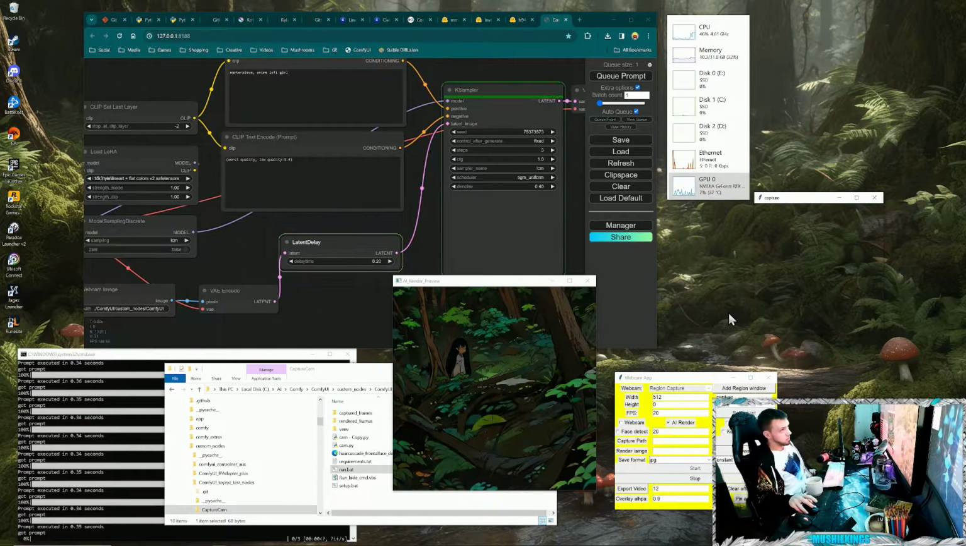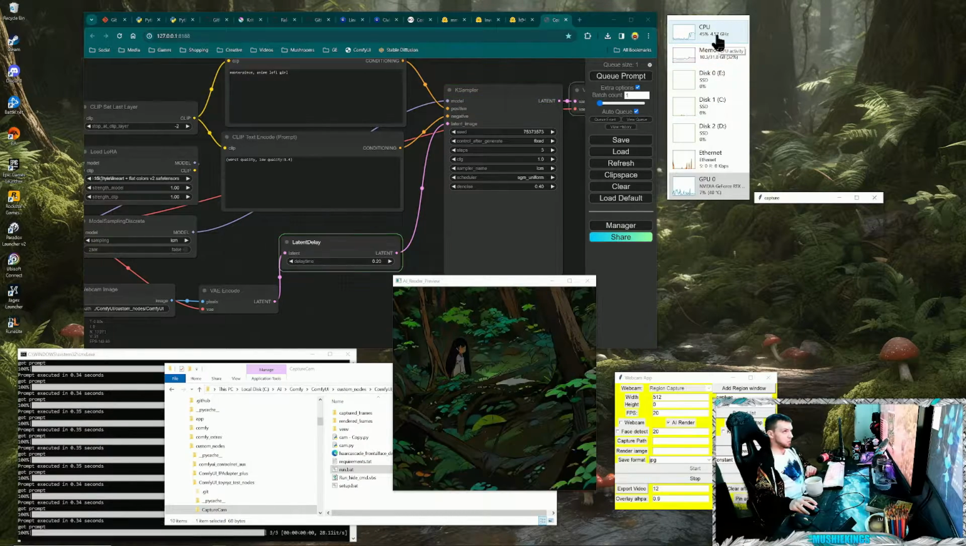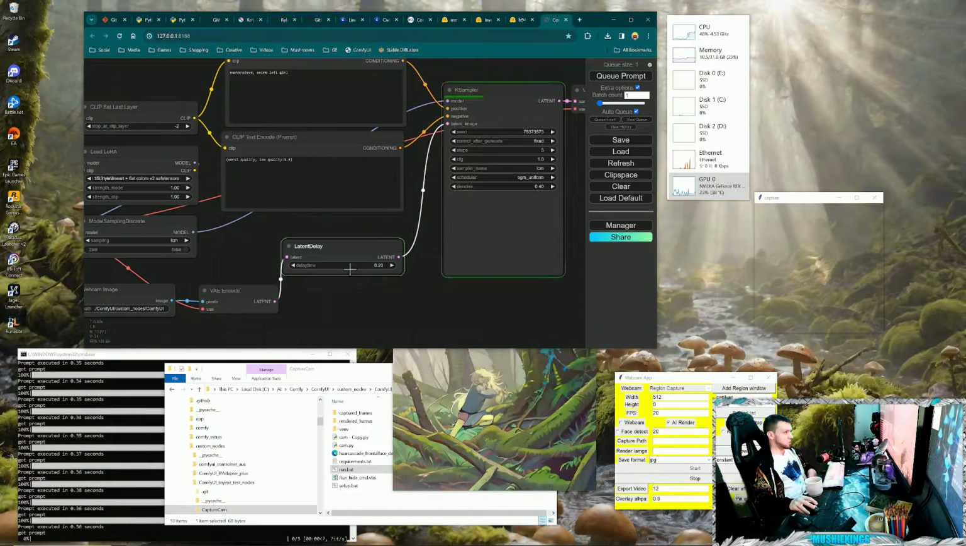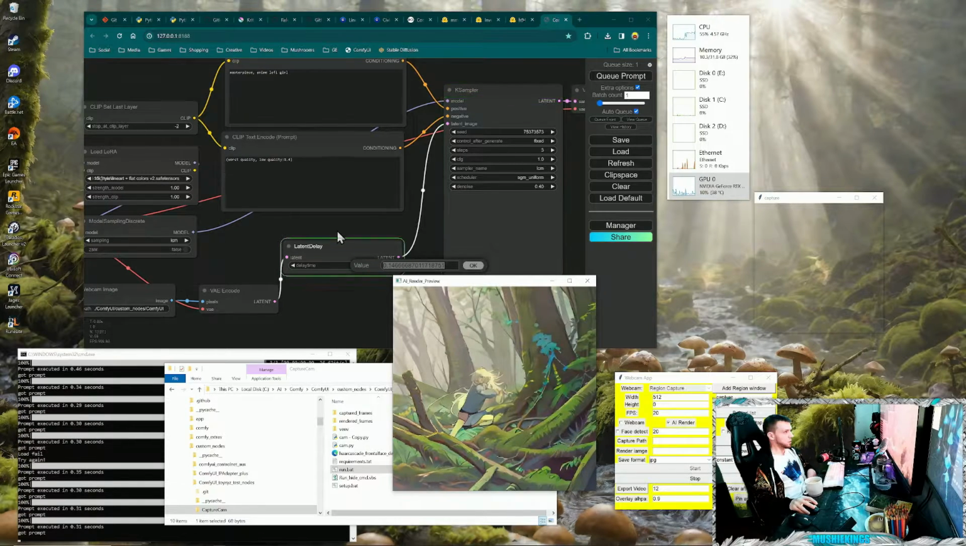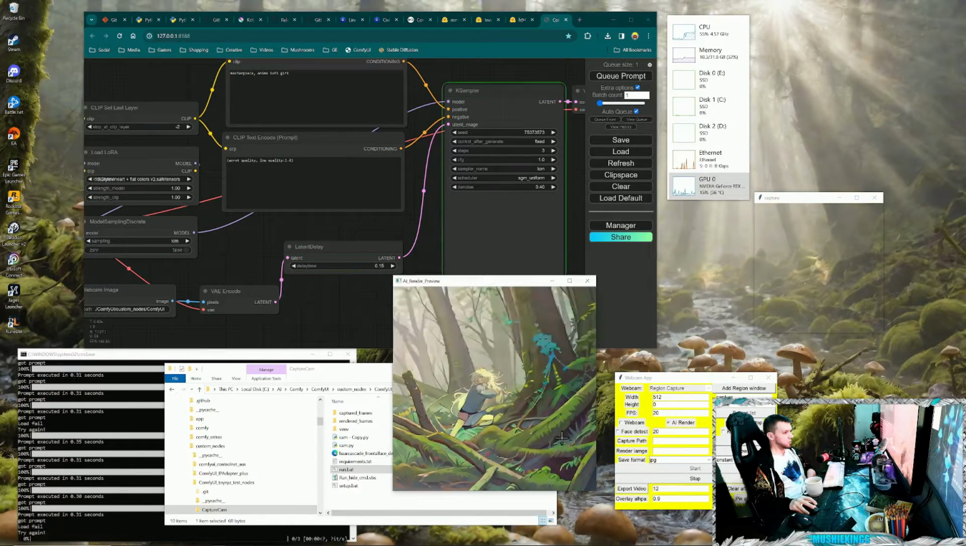So now the CPU dropped from like 80% to like 50, 45. And you can just control how much delay you want. But obviously that'll affect the frame rate.